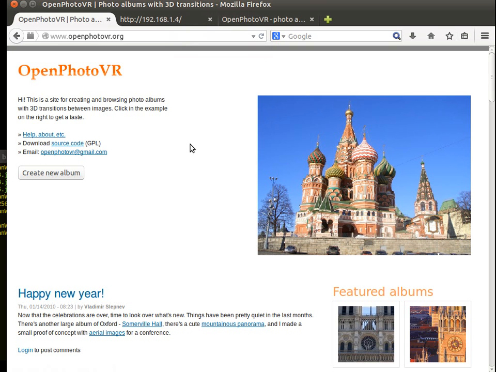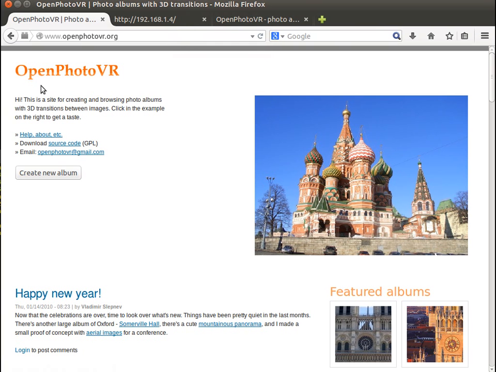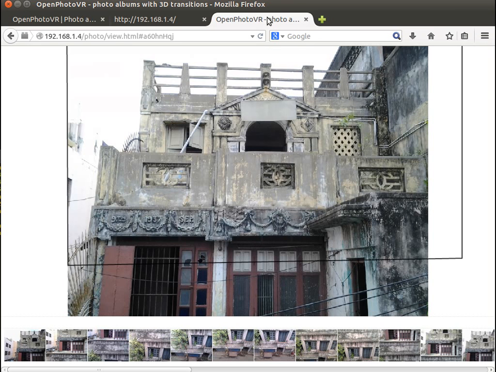Hello friends, in this short video we'll be seeing about OpenPhotoVR. What this does is it takes individual photos and stitches them up so that we can see a greater picture. A photo album with 3D transition is what they claim it to be, and it's pretty good software. So let me show you what I have done.